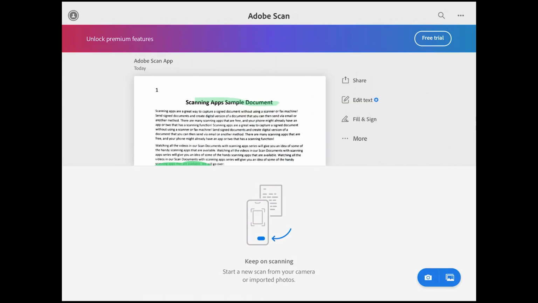And this is going to be the default screen you see when you open the app. In order to get to your scanned documents, you will need to tap the little home button in the top left corner. That will show you all the scans you've already taken.